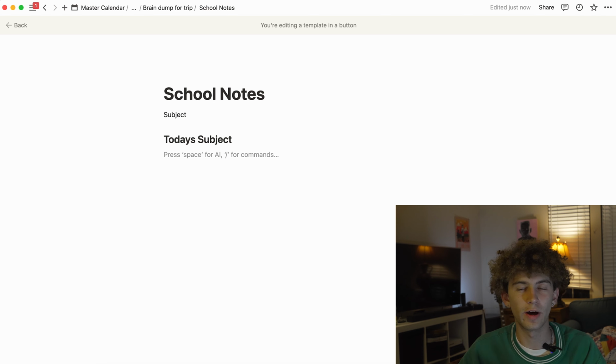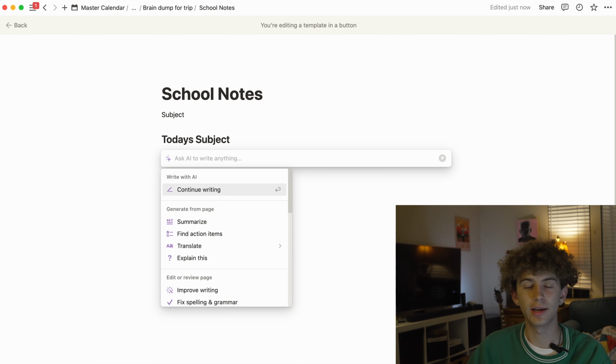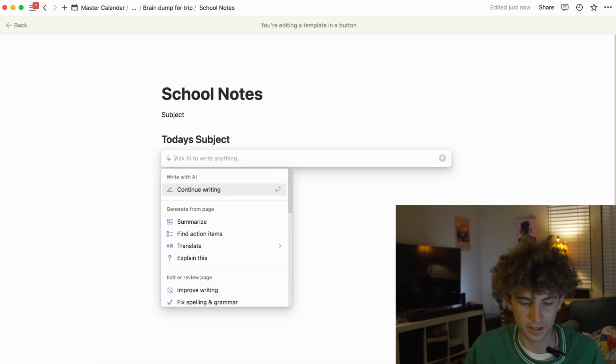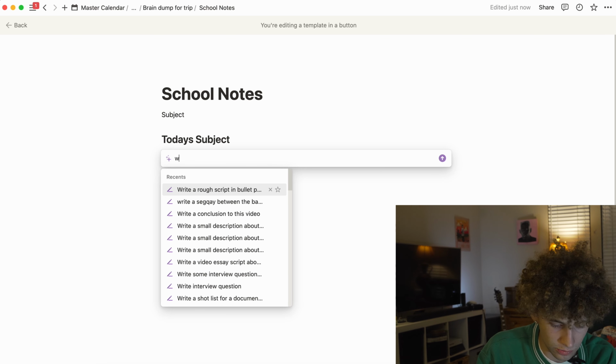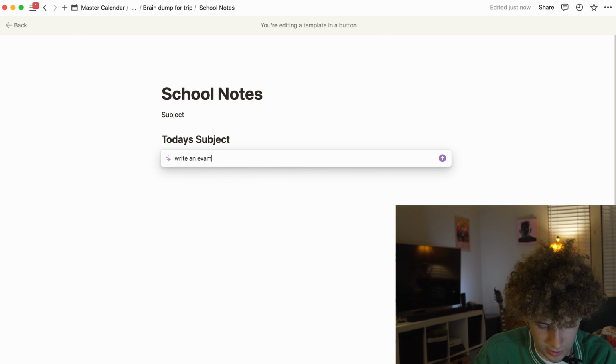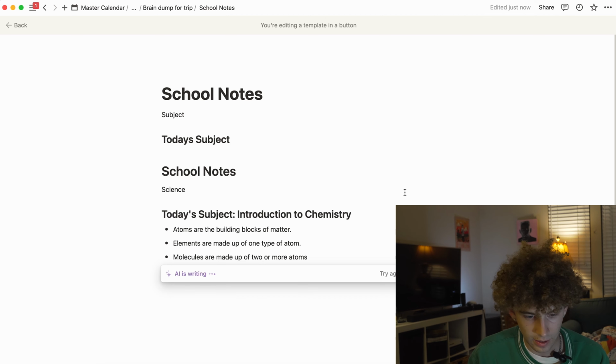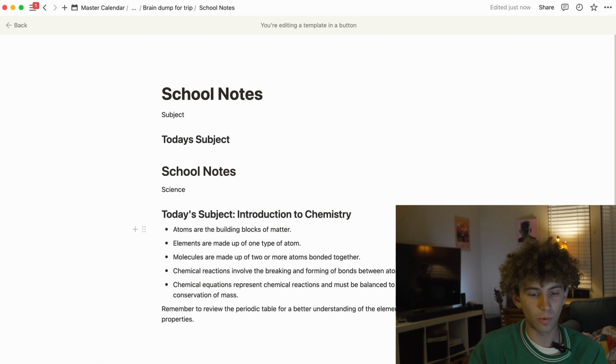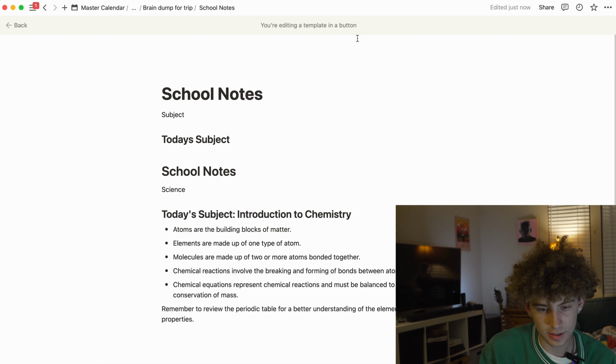And what's really cool about Notion, this is kind of a side note, is that if I hit space on any page, it'll let me write with AI, which is super nice. You can actually read full pages. I've used it to create budgets and all kinds of different things. If I want to do slash write an example of science lecture notes, you'll see it's just going to create example notes. I don't know why you would want to have this in a template, but you see at the top it says you're editing a template.